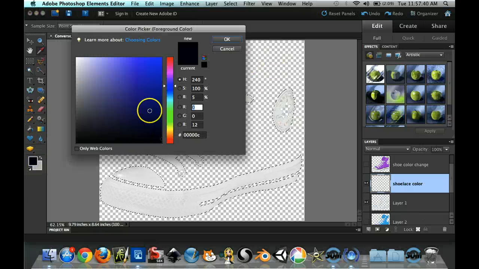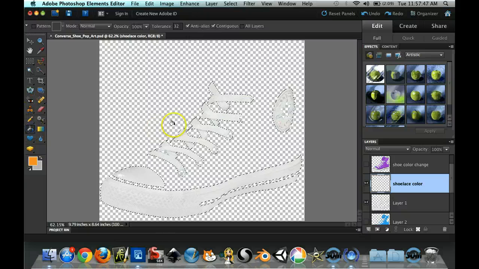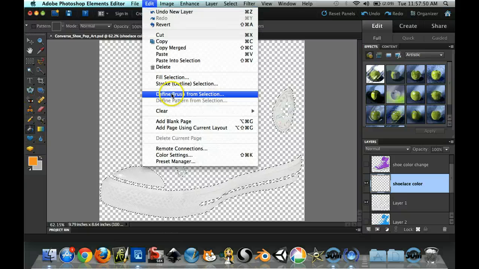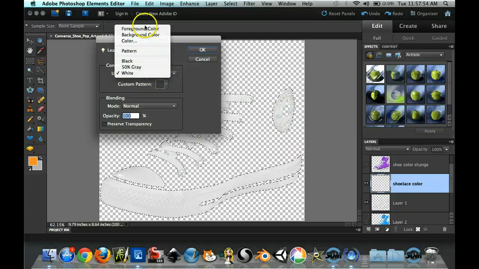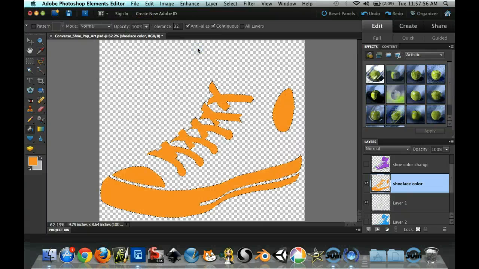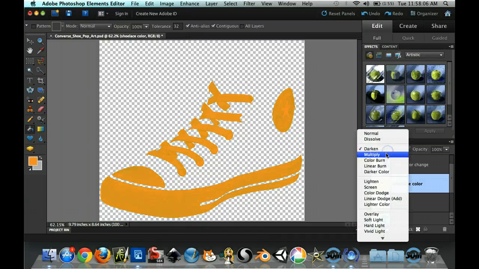And now I'm going to pick a color for my shoelaces. I have this bright blue, so maybe I'll do a cool orange for my shoelaces. You can go up to edit and you can do fill selection. And I'm going to use my foreground color that I just picked. And remember that right now it's actually covering up the layer below it. And we can change the blending mode here to allow it to blend with the one below it.